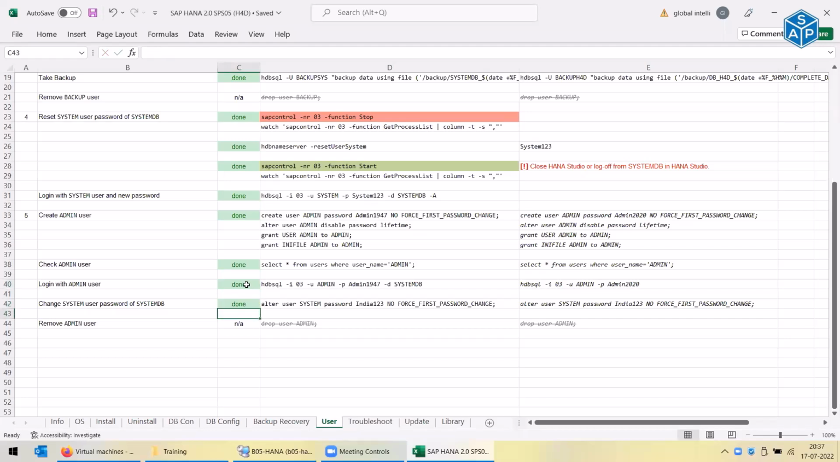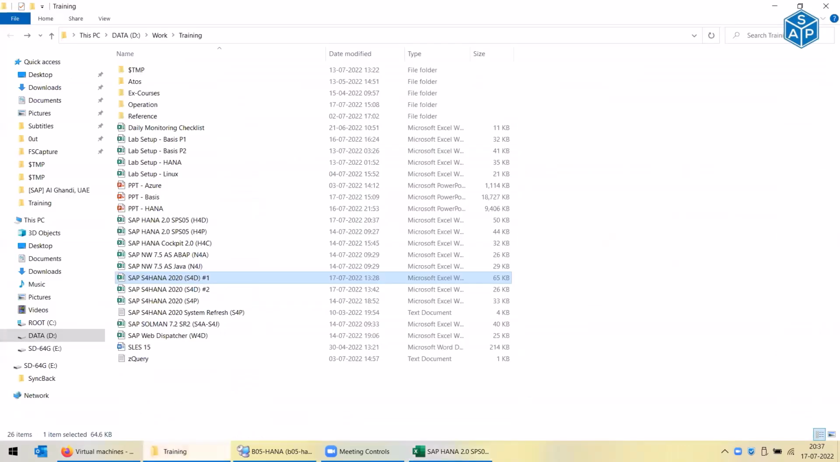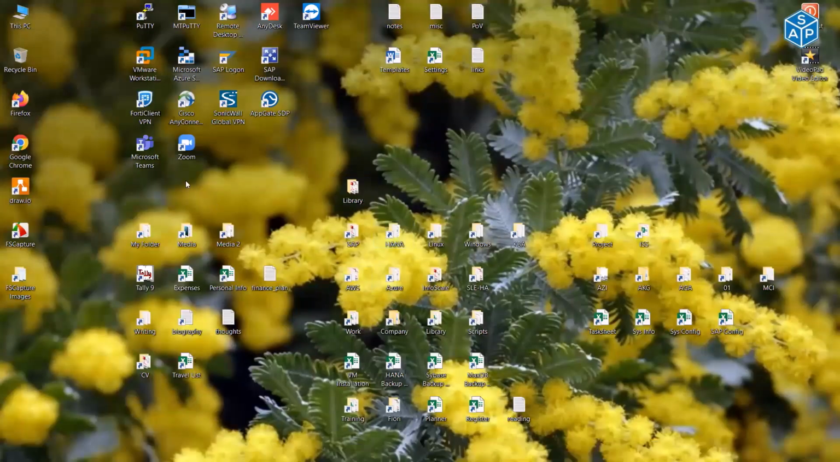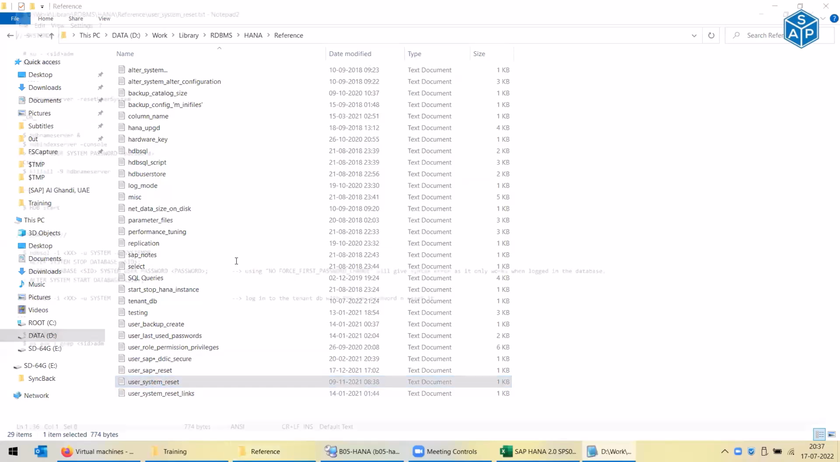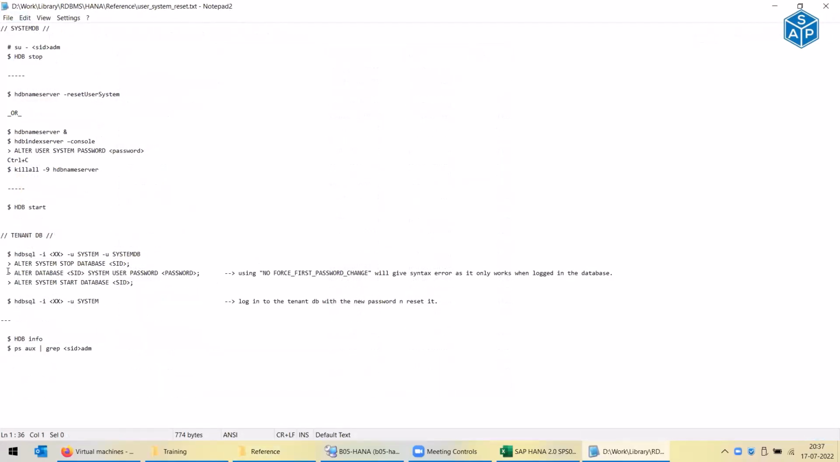Okay. Now somebody asked me about changing the password of the system user of the tenant database. Let me check, user system reset. Alter database SID system user password. Using no first password change will give a syntax error. It only works when you are logged into the database.